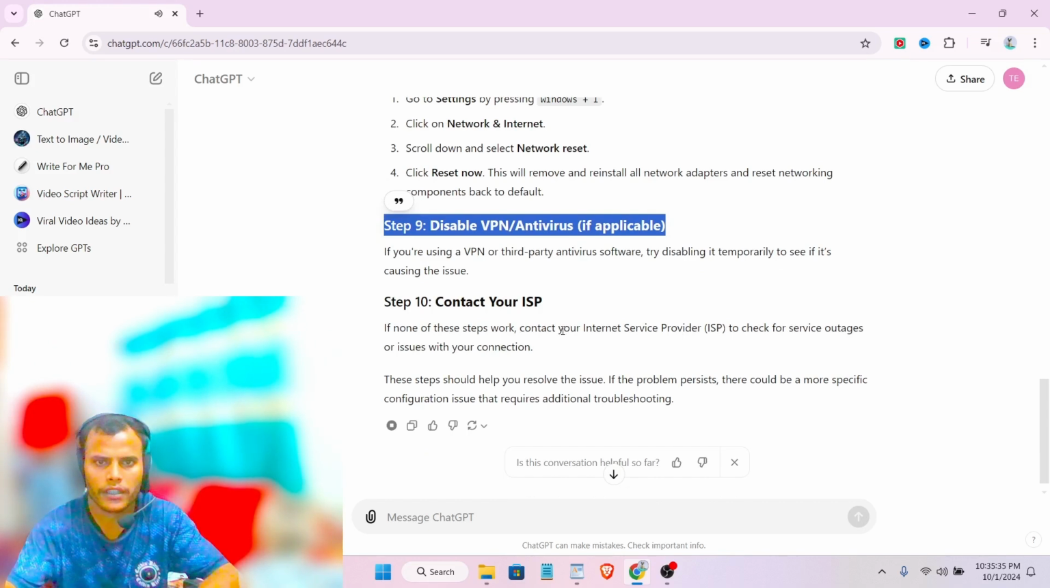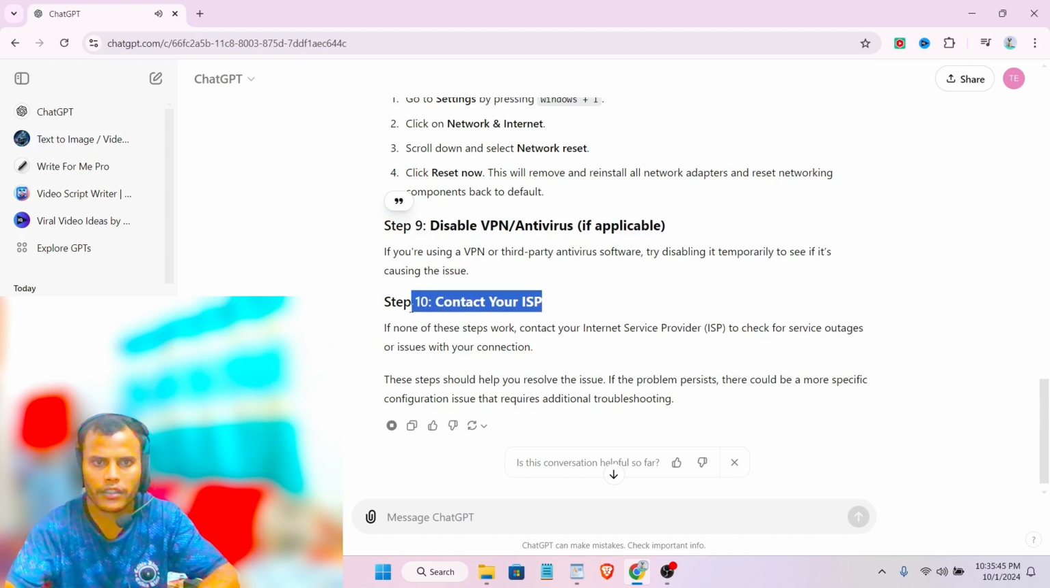Step 9. Disable VPN or antivirus if applicable. If you're using a VPN or third-party antivirus software, try disabling it temporarily to see if it's causing the issue. Step 10. Contact your ISP. If none of these steps work, contact your Internet Service Provider, ISP, to check for service outages or issues with your connection. These steps should help you resolve the issue.